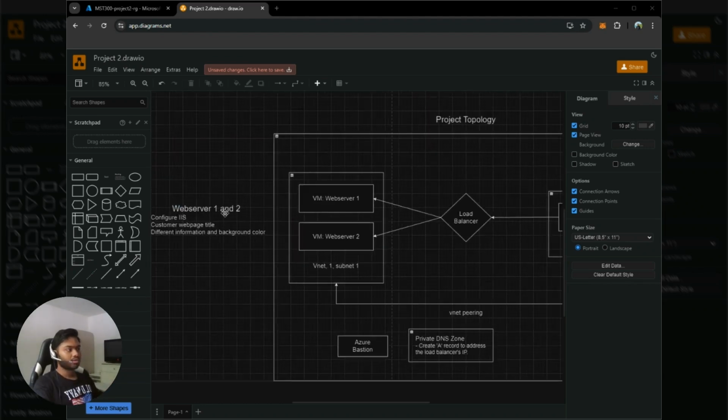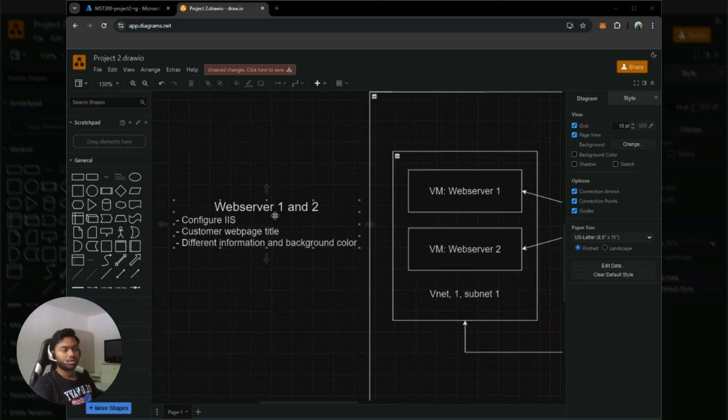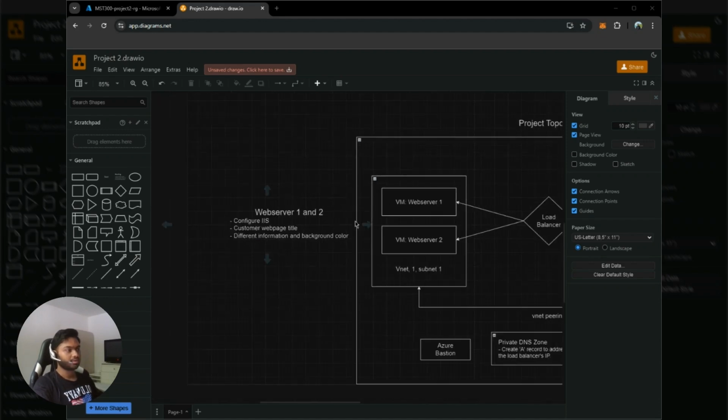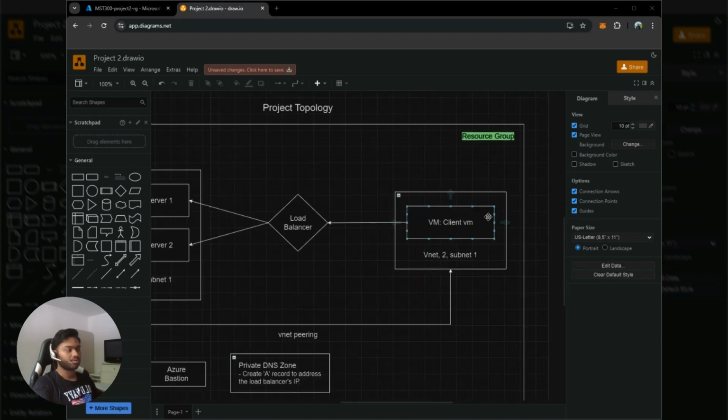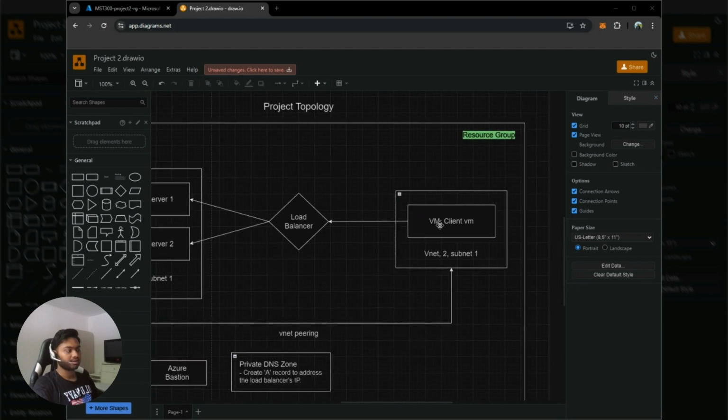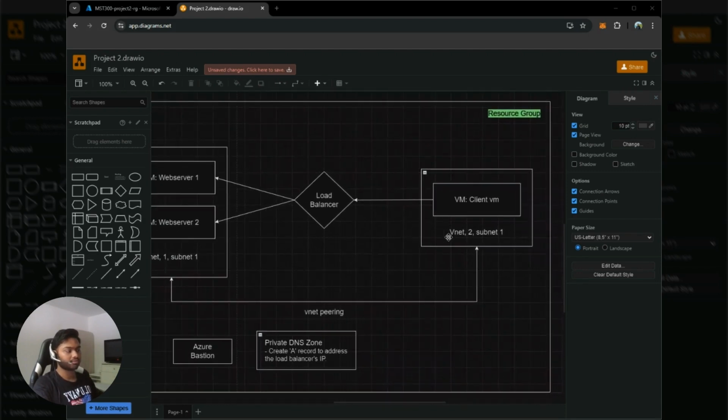IIS is configured on both the VMs. The title of the website is the same for both the VMs. However, the information and background colors are different. Further, in the second virtual network, I have hosted a VM for the client. Additionally, both of these virtual networks have peering.